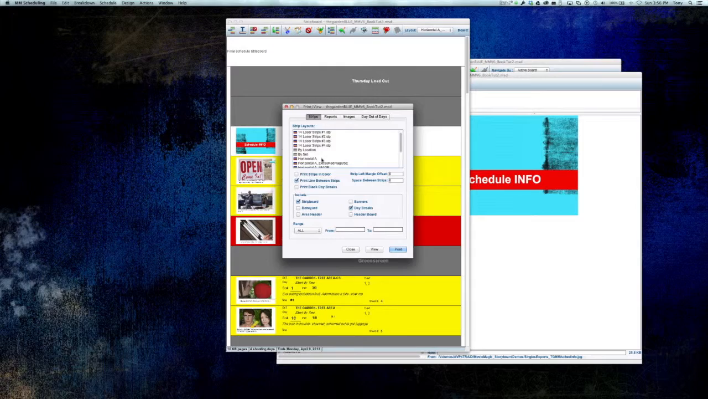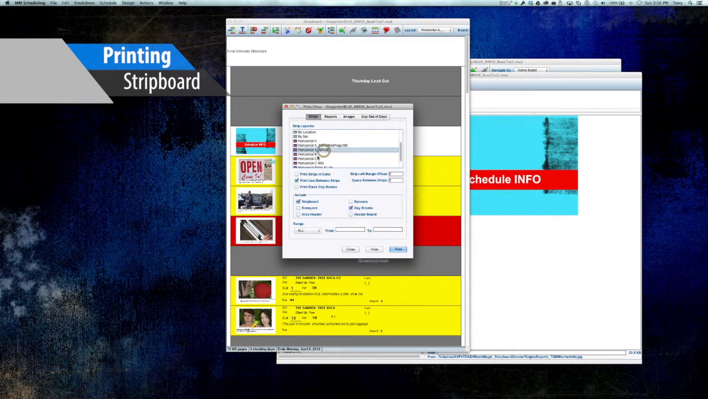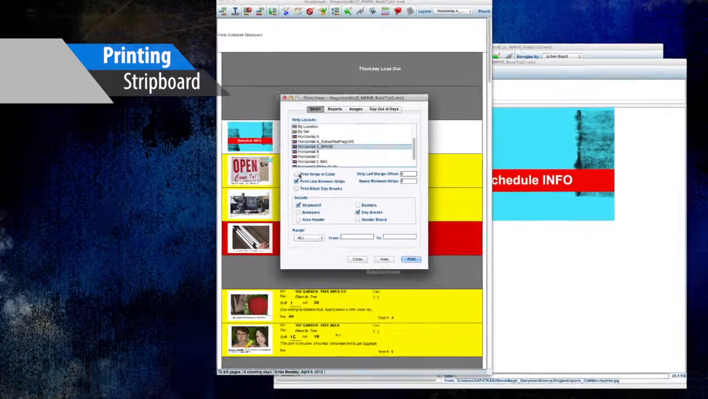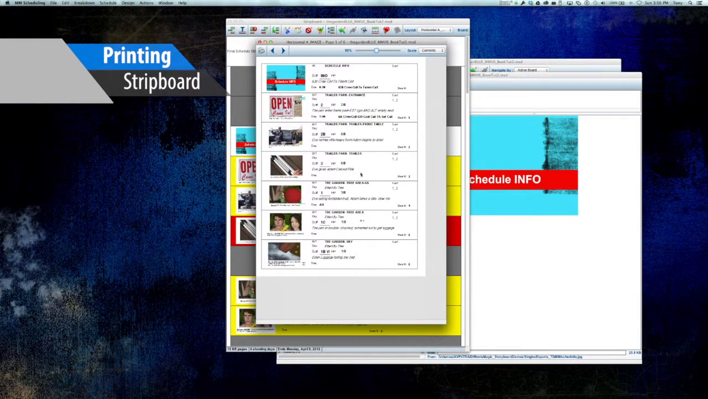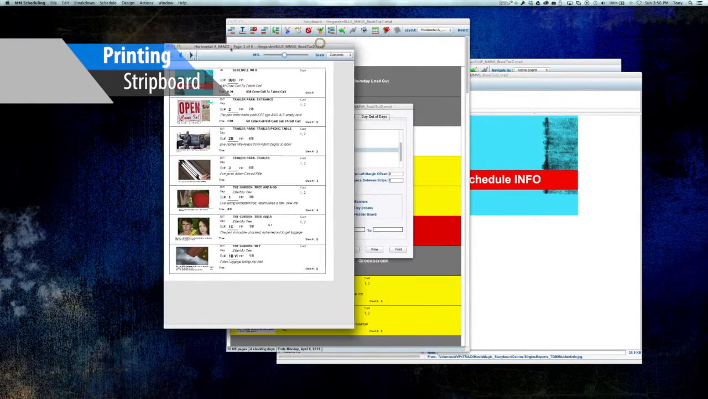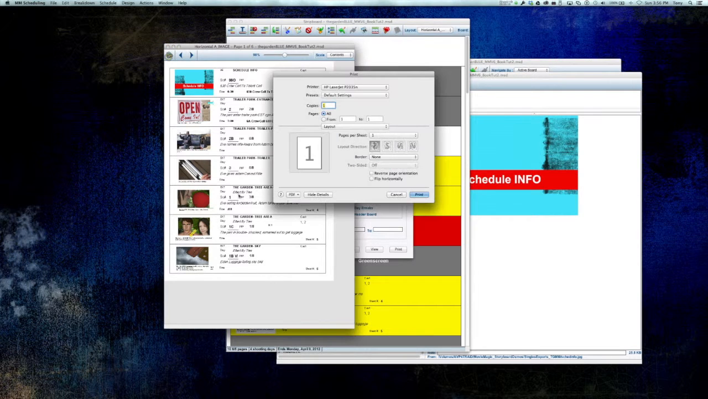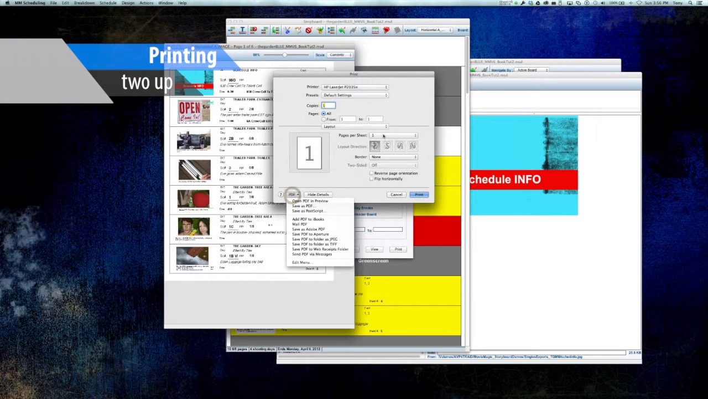So I'm going to look at the strip board here real quick. This is my image strips. I'm going to make sure I have print strips in color off and the banners off. And let's take a look at what we get. Real nice. To print 2 up, you just go here and select 2.